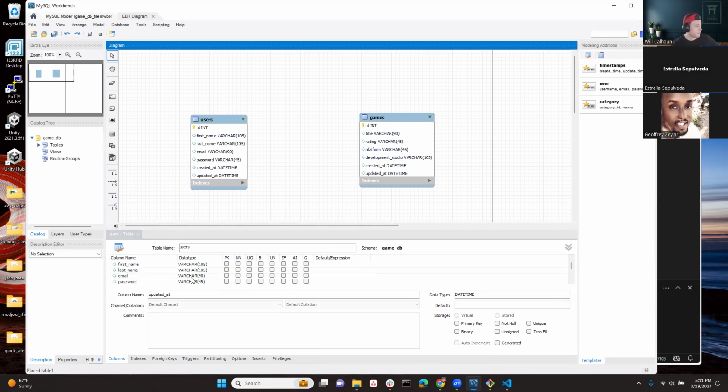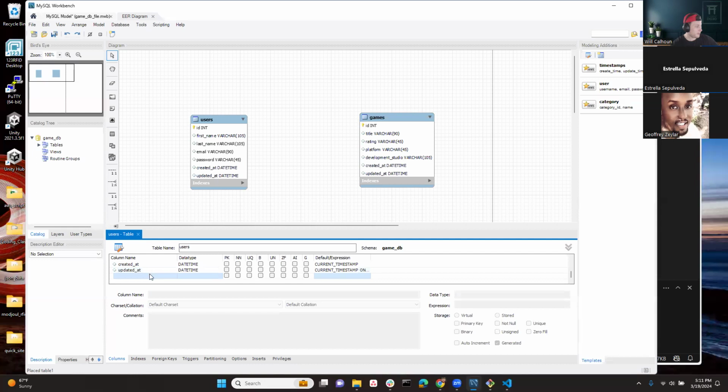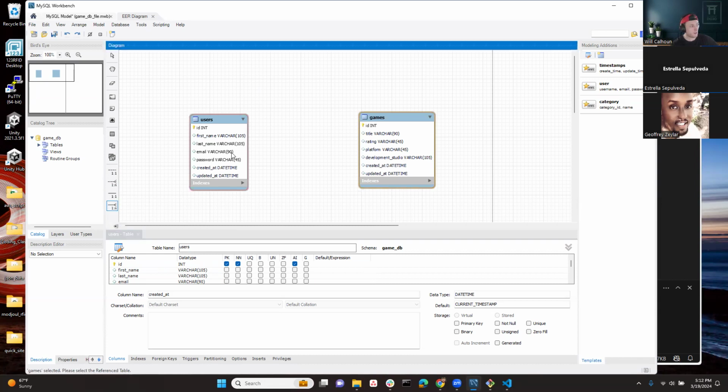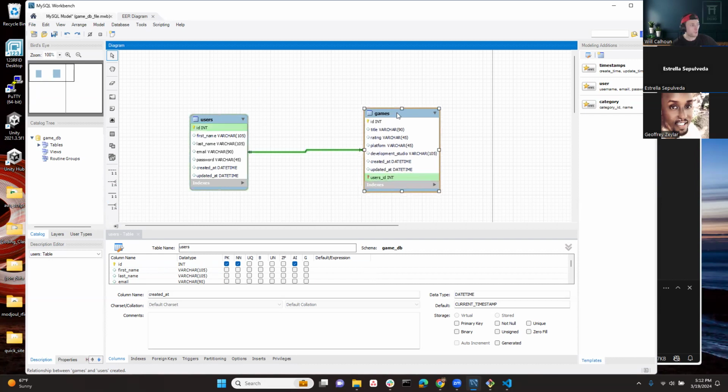Cool. So I have everything I need. I've got created at, updated at, email, first name, last name, password, and an ID. Now, when I'm creating these relationships, I'm going to have this one-to-many relationship where I'm going to grab this, and then I click on my many, and then I click on my one, and then it will create something that looks like this. Now, what is a one-to-many relationship?